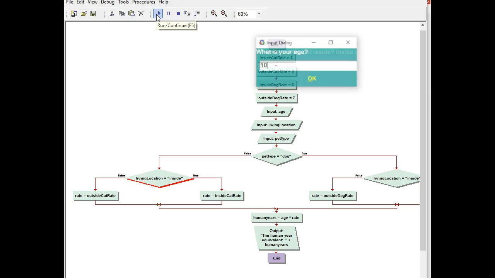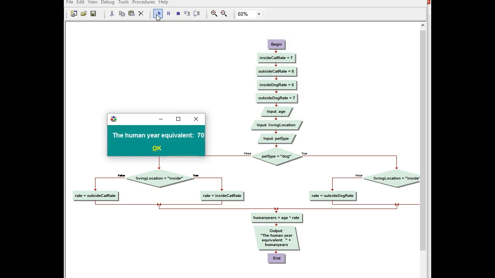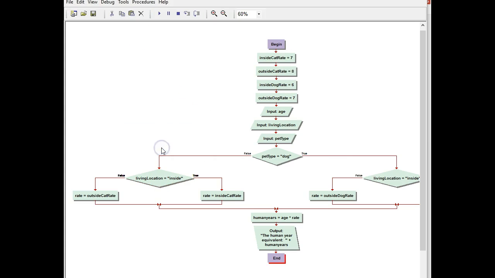And then I say 10, inside, cat, and the human year is 70. So the multiplier is 7 times 10. So we see that's working also. So now that we know it's working, now we're ready to go ahead and code it.